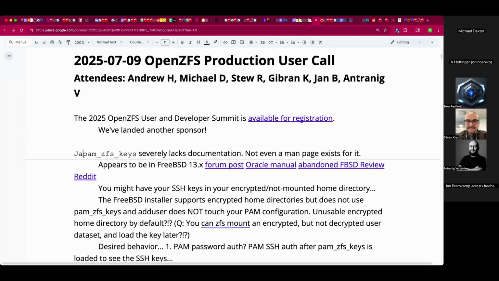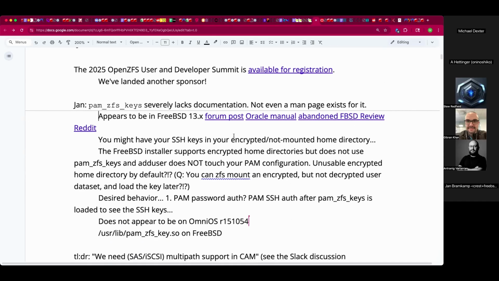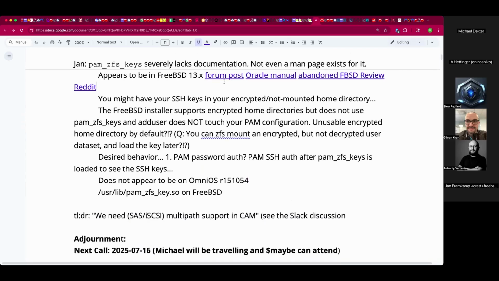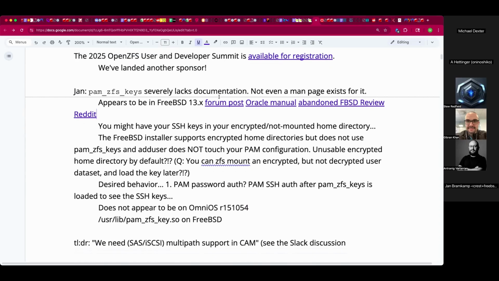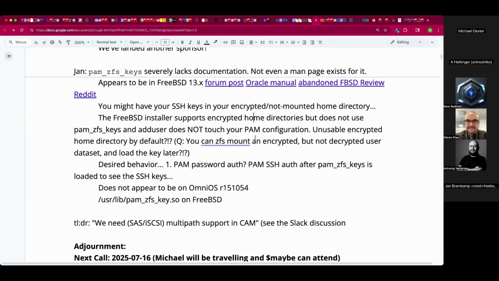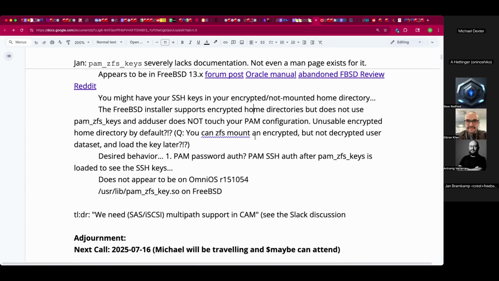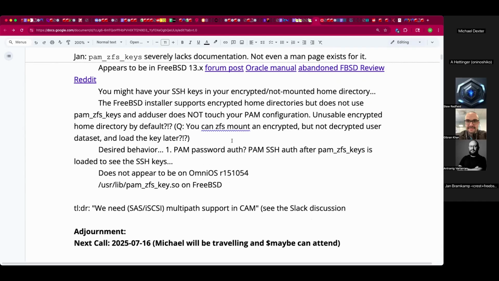Jan, ever the sleuth, noticed that the PAM ZFS keys PAM module is severely underdocumented, and it appears that the FreeBSD installer as of late allows you to create an encrypted user home dataset, but it's not super clear on how that might actually be used. You say undocumented? I think ridiculously undocumented. That said, you may get an encrypted dataset for a user that you can't really use, and heaven forbid you have SSH keys hiding in there.